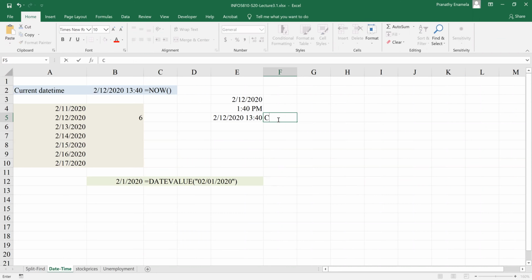So this was Control plus semicolon, and then hit enter. And this one, oh wait, sorry, then I used a space, and I did Control plus Shift plus semicolon. And this was just Control plus semicolon. So that way you have an easier way to create your current date and time.